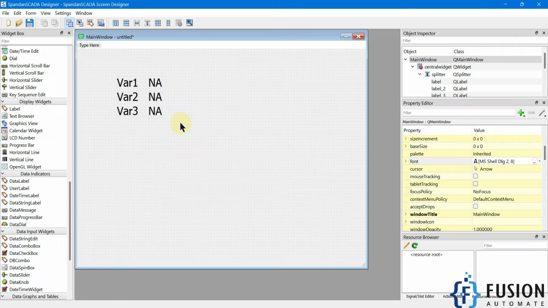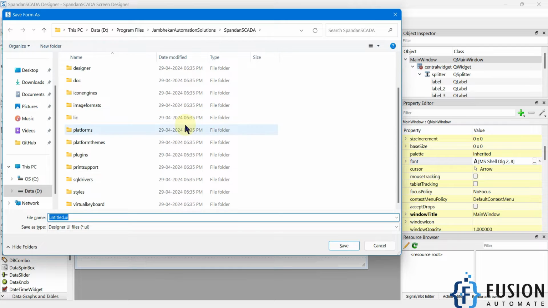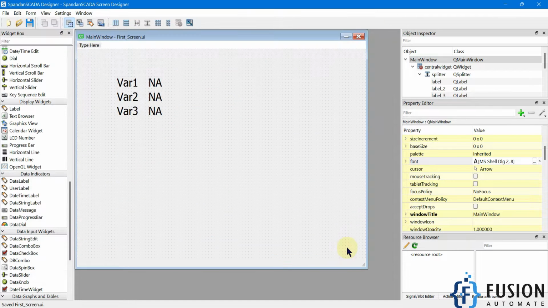Now I can save it, and in the same folder where the Spandan SCADA is installed, I'm going to save the screen. I'll name it first_screen, and save it as a UI file. You can see the designer UI files, so the extension will be .ui. Then we press the save button.